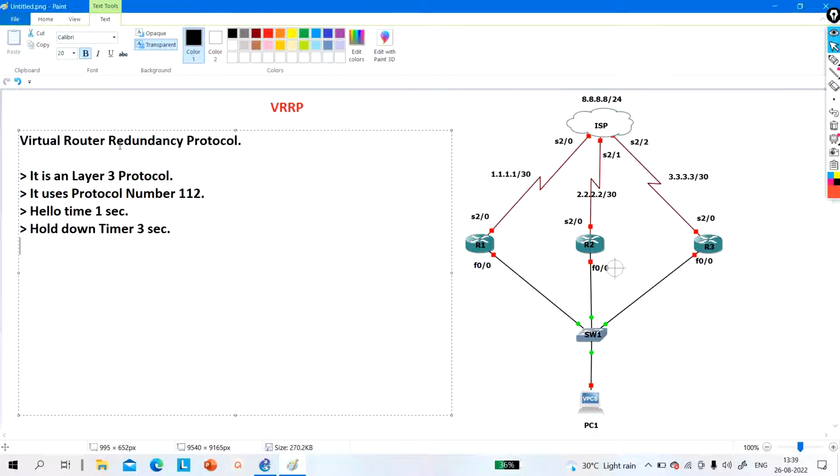Okay, and it uses multicast address 224.0.0.18. Fine.